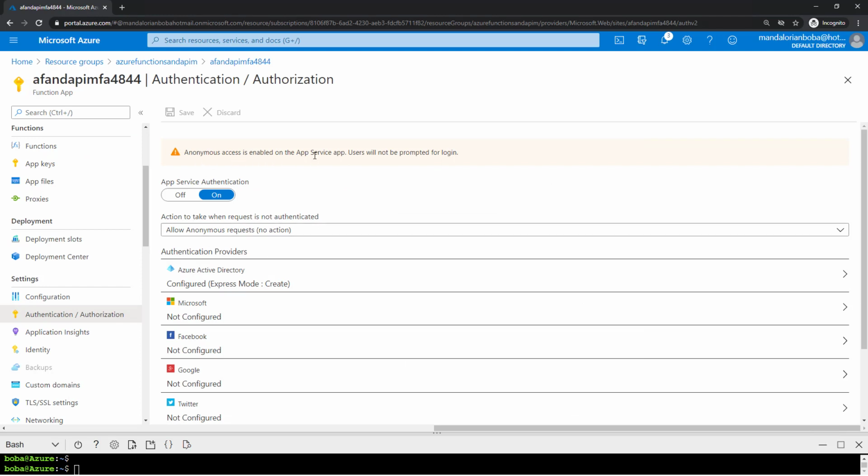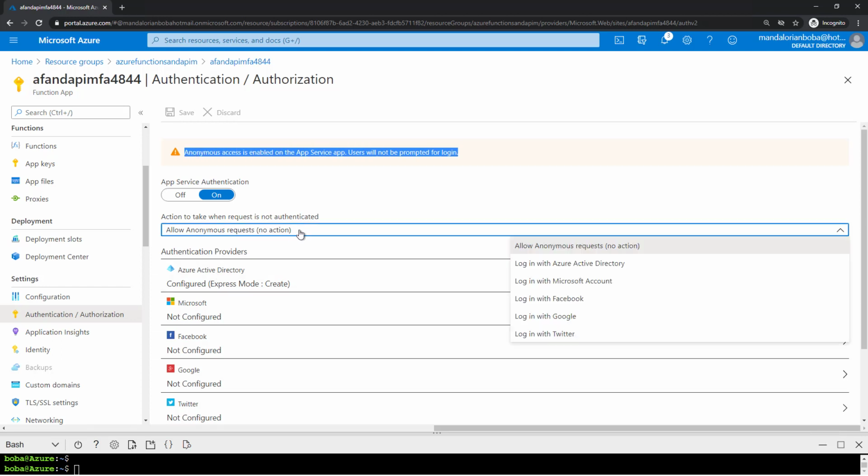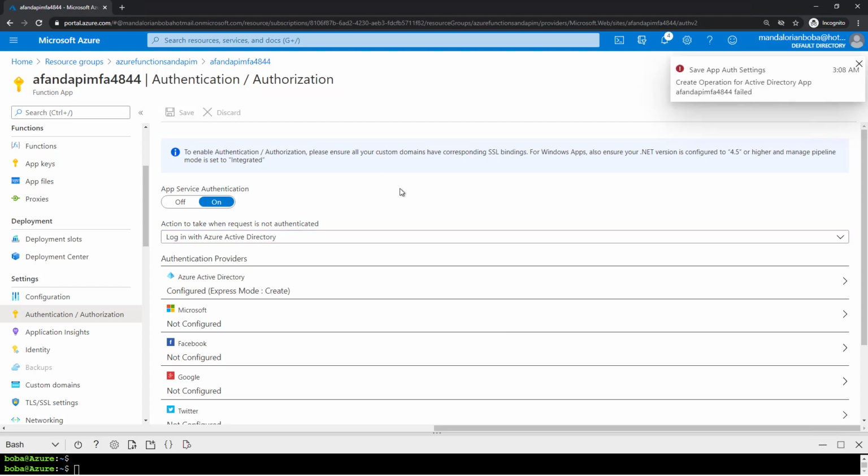So you see here, anonymous access is enabled in the app service app. Users will not be prompted for a login. So you see right here, we allowed it. So that's why I wanted to save this for now, so we could prove that we need to do this as well. So we're going to say the only way you can log in is with Azure Active Directory. So once again, we'll save that.